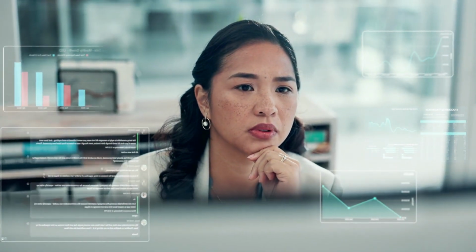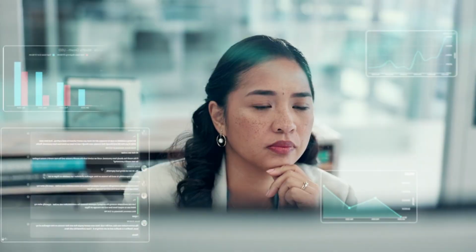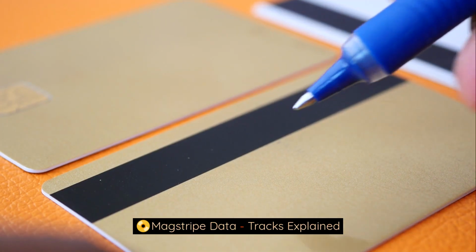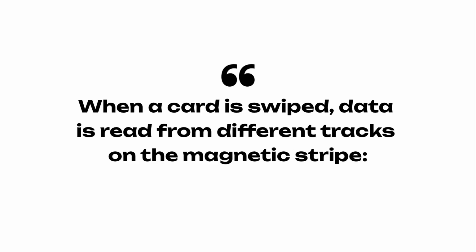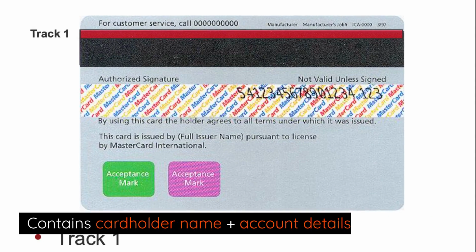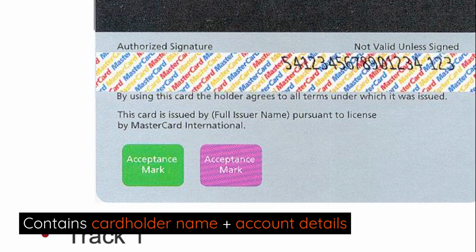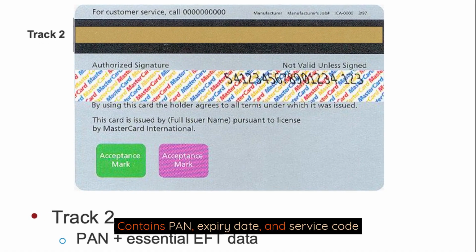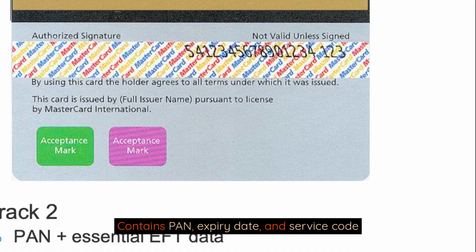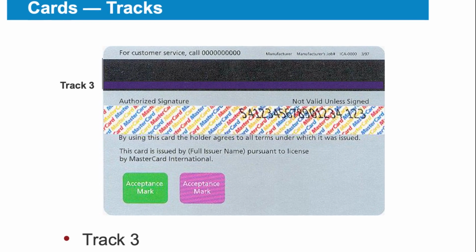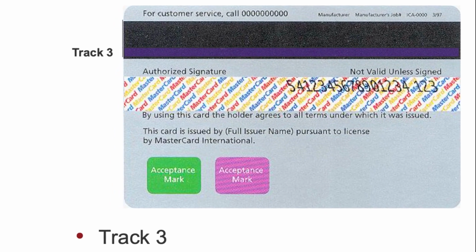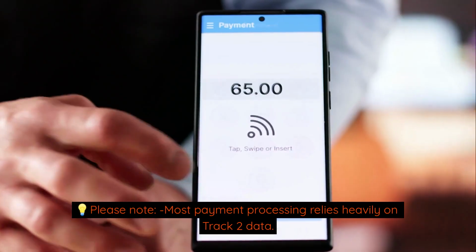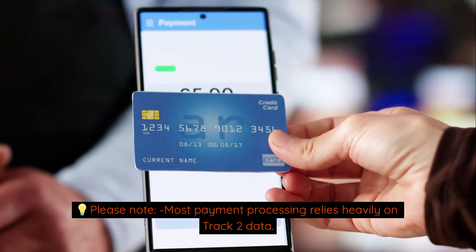Real-world insight. Chip and NFC transactions are significantly more secure than Magstripe. Magstripe data. Tracks explained. When a card is swiped, data is read from different tracks on the magnetic stripe. Track 1 contains cardholder name plus account details. Track 2 contains PAN, expiry date, and service code. Track 3, rarely used, can store additional data, like PIN-related info in some systems. Please note, most payment processing relies heavily on Track 2 data.